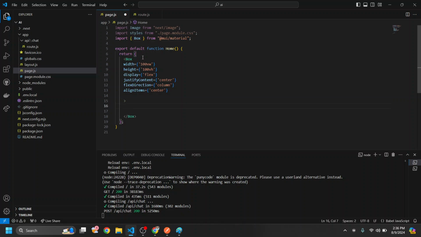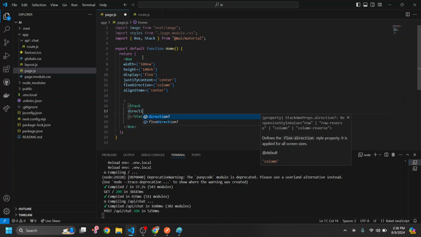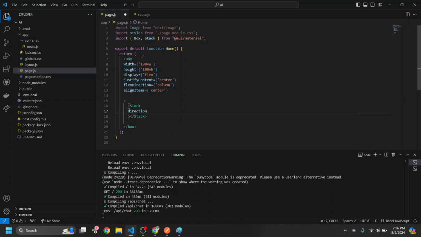Cool. Then we are going to use Stack. What we want is Stack direction would be column. Width would be, let's say, 500 pixels. Height would be, let's say, 700 pixels, and border would be 1px solid black.